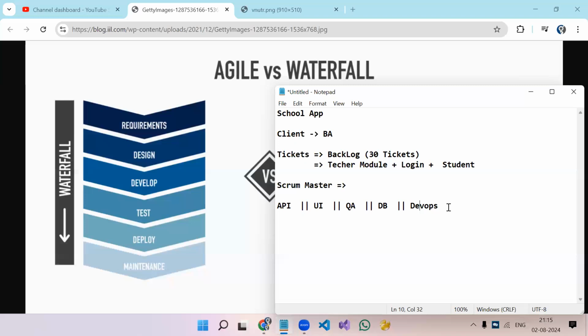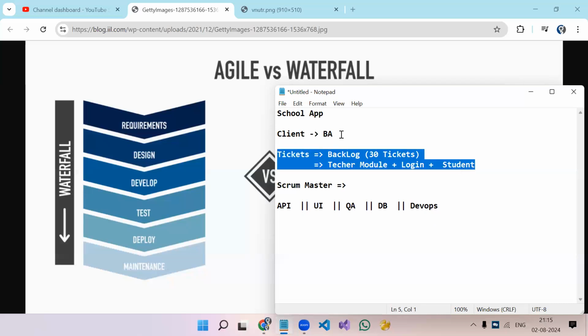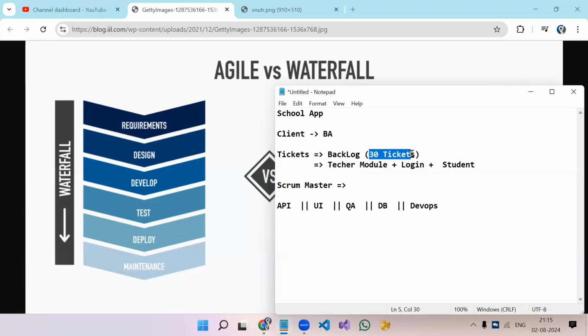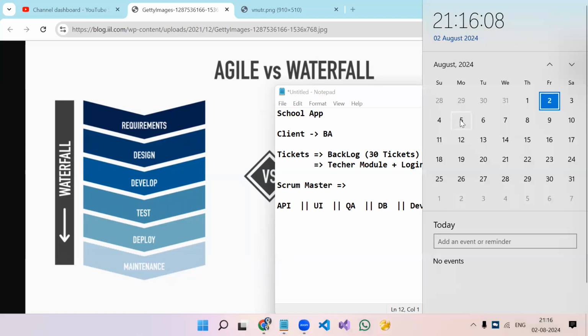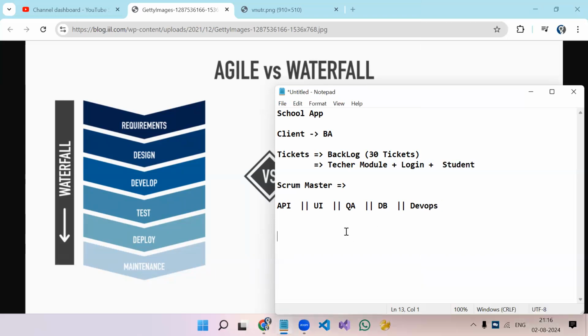So now what does the Scrum Master do? As we have taken the scenario, the client or BA has created 30 tickets and put those 30 tickets in the backlog. Means he has created 30 tickets and put them in a backlog, our bucket. Now let's say we are starting the project, let's say from 5th August.